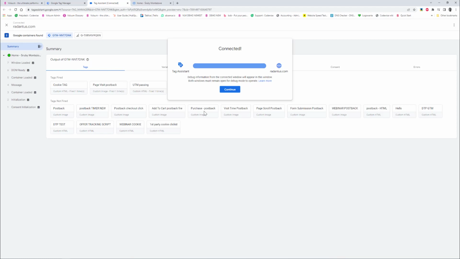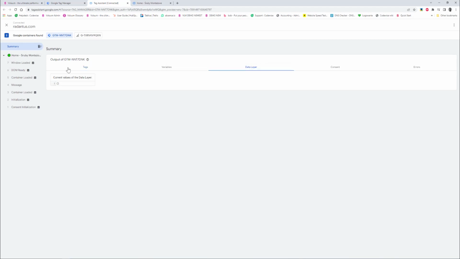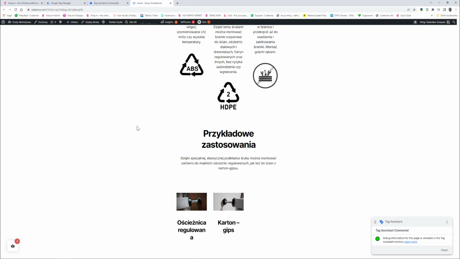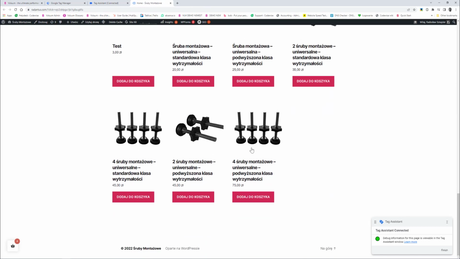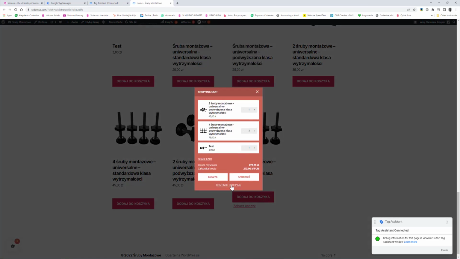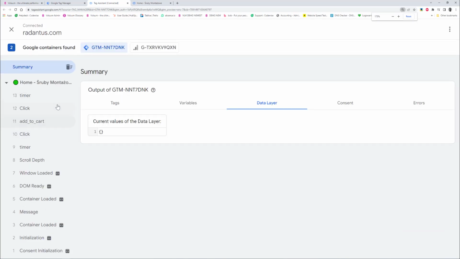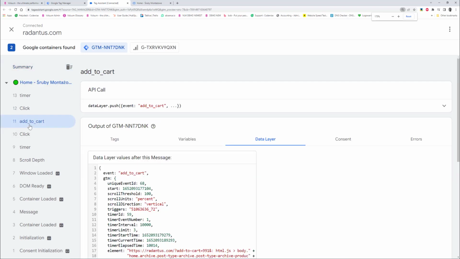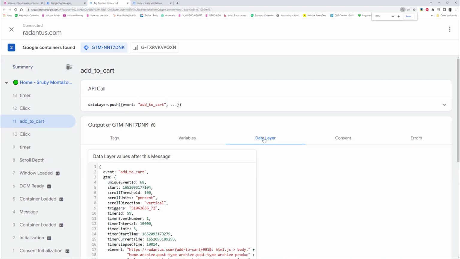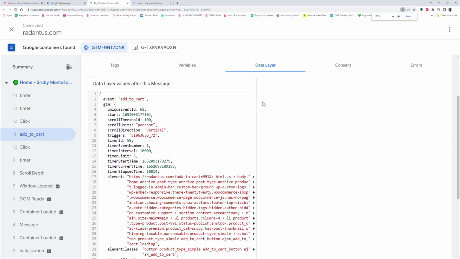My Tag Assistant has loaded. And here I have data layer with listed elements. Whenever I push something into the data layer, for example, I'm adding something to cart, and I continue shopping, you can see that in my Google Tag Manager, I have this add to cart event already recorded. And also under data layer segment, I can see different things like an event name, which is add to cart. I can see unique event ID.